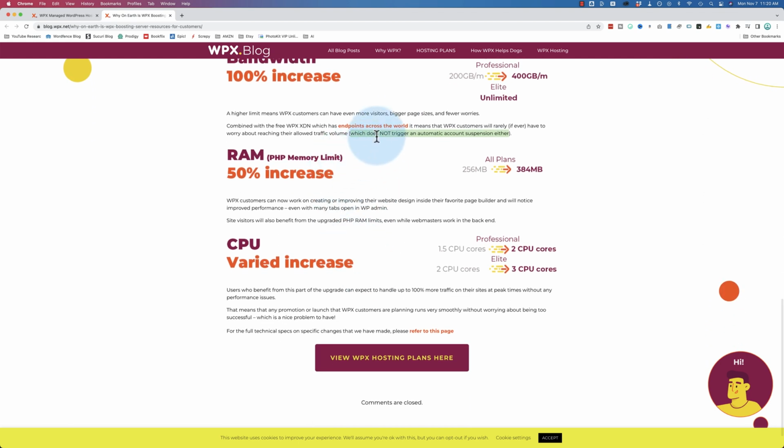Then we have RAM. RAM is mostly a back-end thing. Your front-end visitors will notice some improvement in site performance when you have increased RAM. WPX recently increased all RAM by 50%. So it's up to 384 megabytes on all plans.